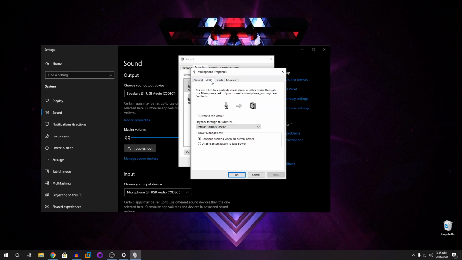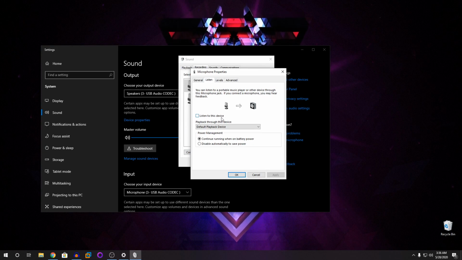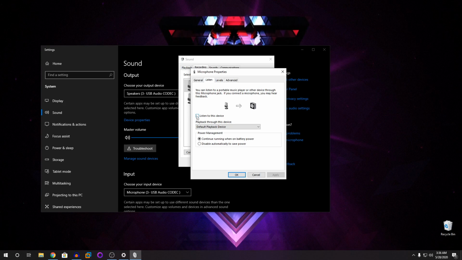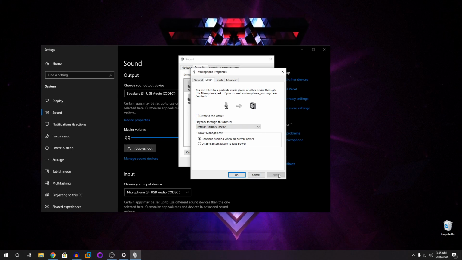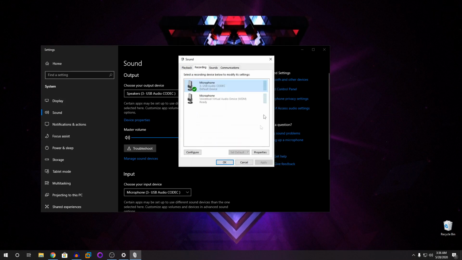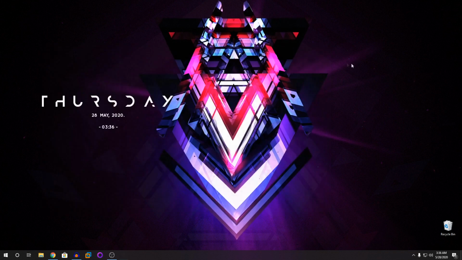And you can see here, if you go to the listen tab, you can see an option here that says listen to this device. If you're having the problem, this thing will be checked, okay? So just uncheck it, click on apply, click on OK, and the problem should be fixed, okay? So I hope that helped you.